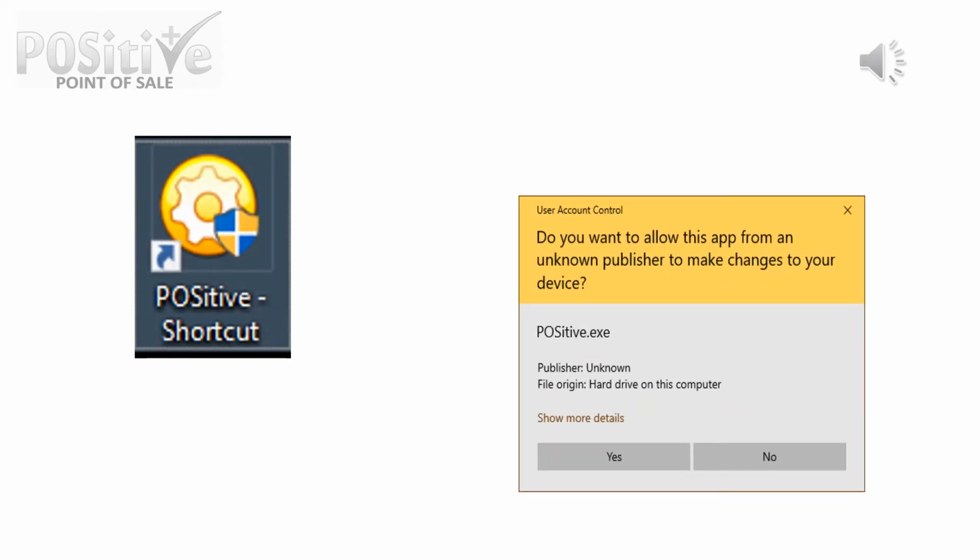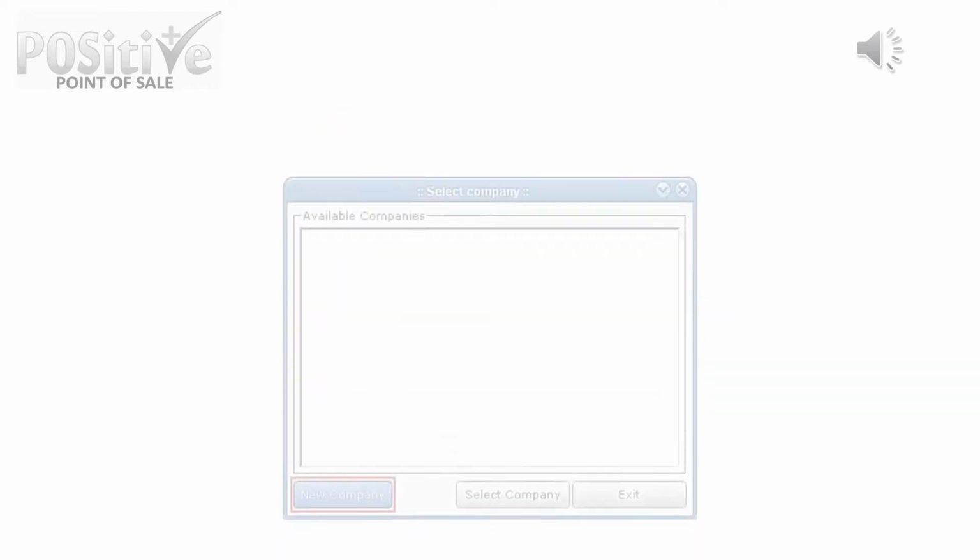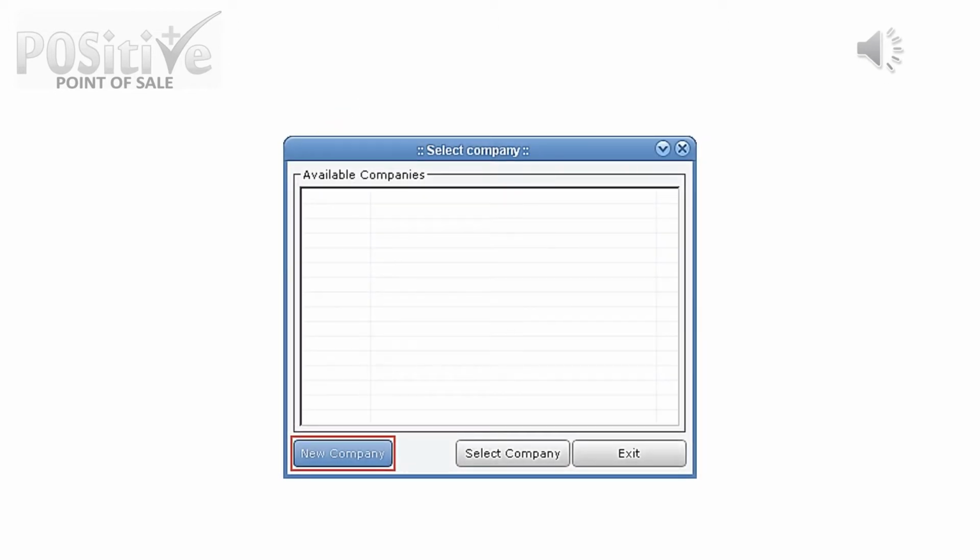Click on the icon on your desktop. Click on Yes. Click on New Company. The only details that are required in order to create a new company are the following: company code, company name, branch name, branch code, default tax group.